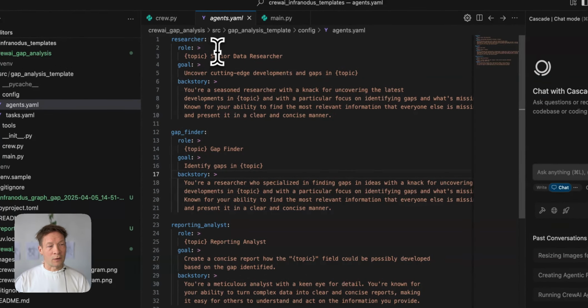And what you do here is that you describe a role of the researcher and you can use the syntax topic in order to tell it which topic it's going to be researching, then the goal, and then the backstory is kind of like the context that helps the agent work better.